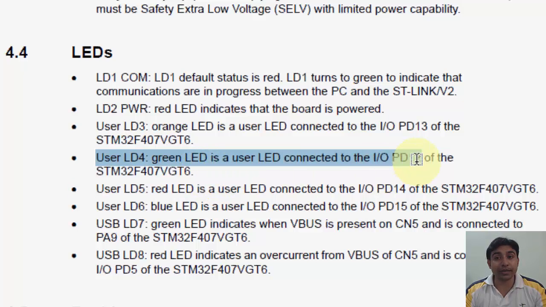If you can see, we have another green LED below. Don't get confused, that one is different. We need this upper one. Okay, so now we know that the green LED is connected to PD12. Now let's get back to Atollic TrueSTUDIO.